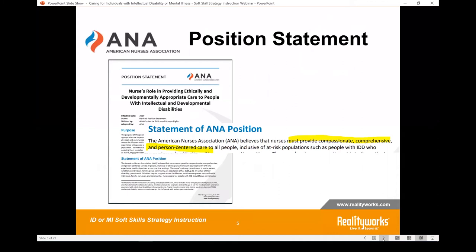Now, nursing organizations in the United States are aware of and doing their part to address the need for skills and training with these special populations as well. As recently as 2019, the American Nurses Association revised their position statement on the role of the nurse in providing care to people with intellectual and developmental disabilities. It states, the nurse's primary commitment is to the patient, whether an individual, family, group, community, or population. This position statement paper ends with a list of 13 recommended activities or actions that should be implemented to continue to improve care for IDD patients.